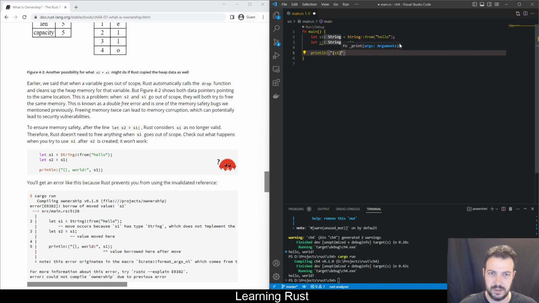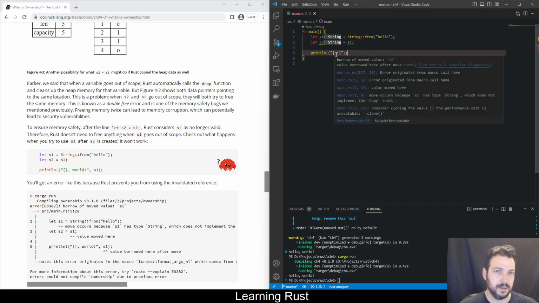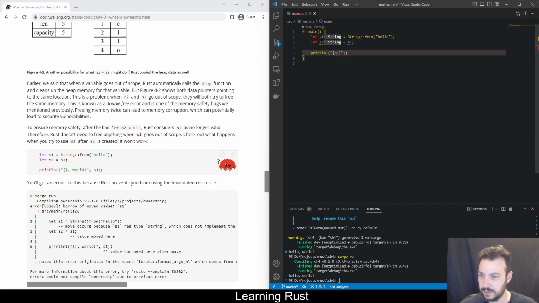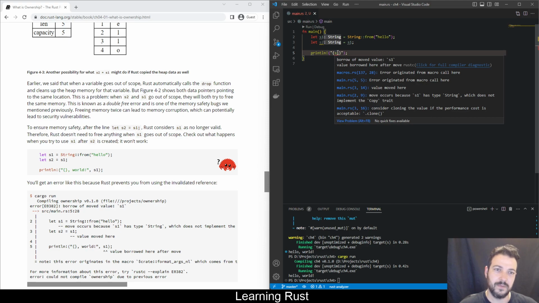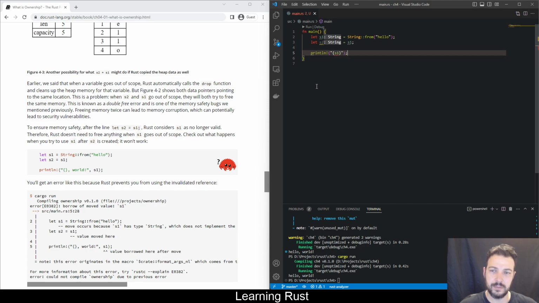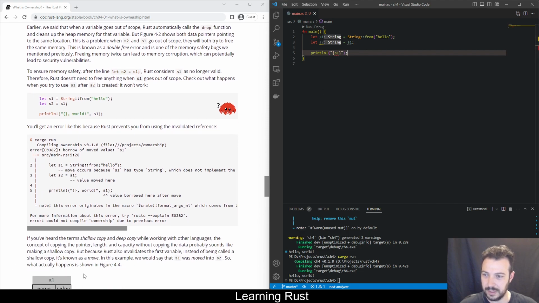Can we use it like this? It says borrow of moved value s1, right? Borrow of moved value s1. So there's an error, like it's no longer valid. Value borrowed here after move. Okay, this is the error that we get.